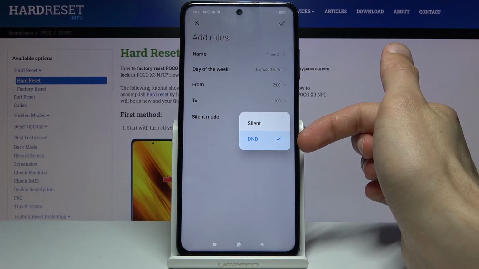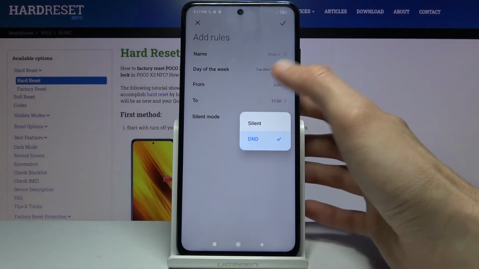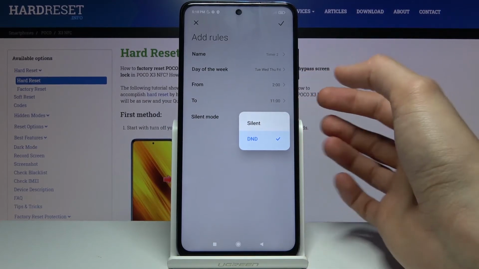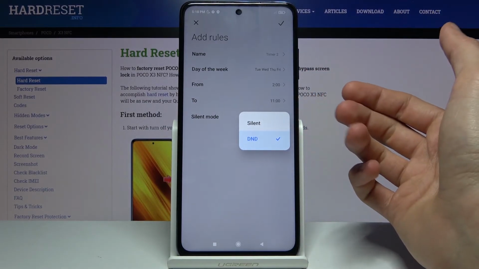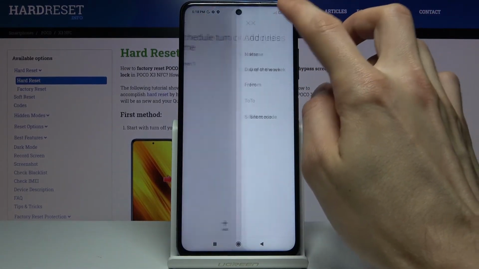Now DND is the one that we can customize. Silent is just complete silence. So you can select whichever one suits you. I would advise sticking with the DND because that's the one that you can actually change around. And from there, tap on the check mark.